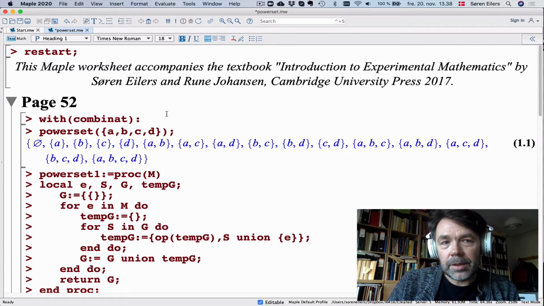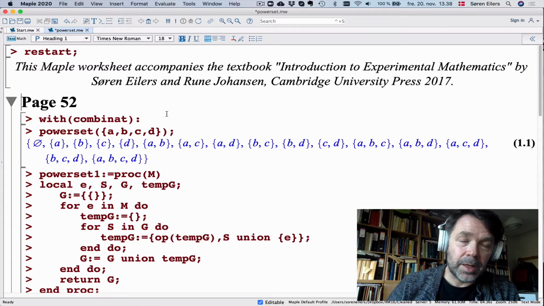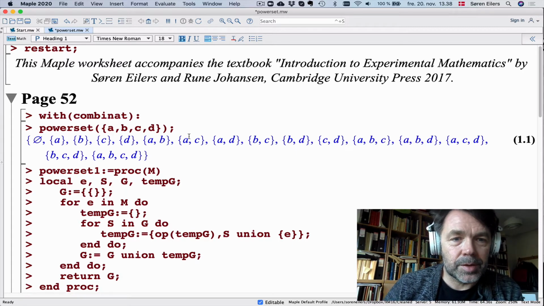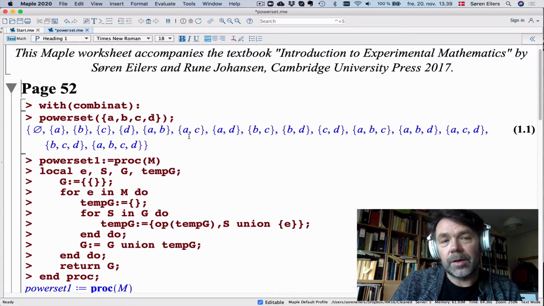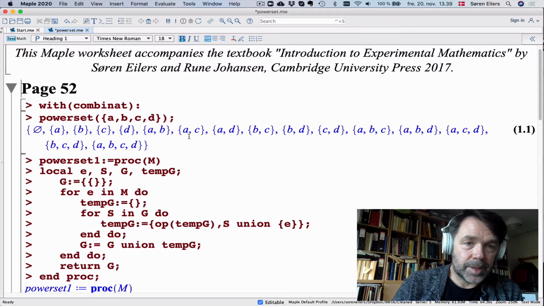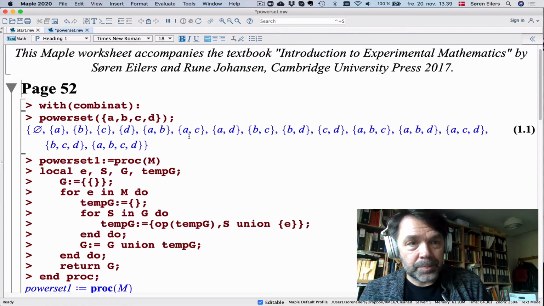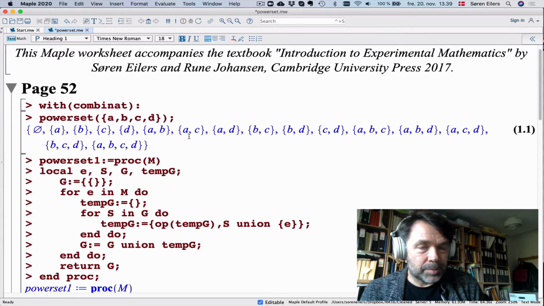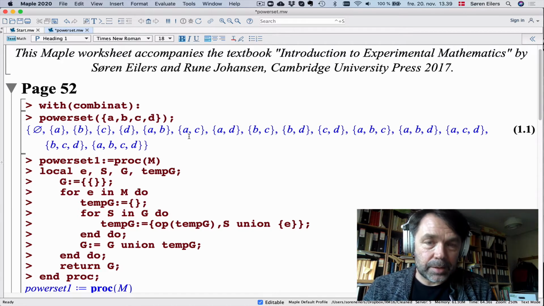So the idea of this example is to show you the same thing 3 times, actually 4 times, because there's a built-in way of doing it in Maple. The problem that I'm trying to solve is to compute the power set of a given set, that is the set of subsets of the given set. This is built into Maple in the CombiNet package, and you can see Maple computes the power set of ABCD like this.